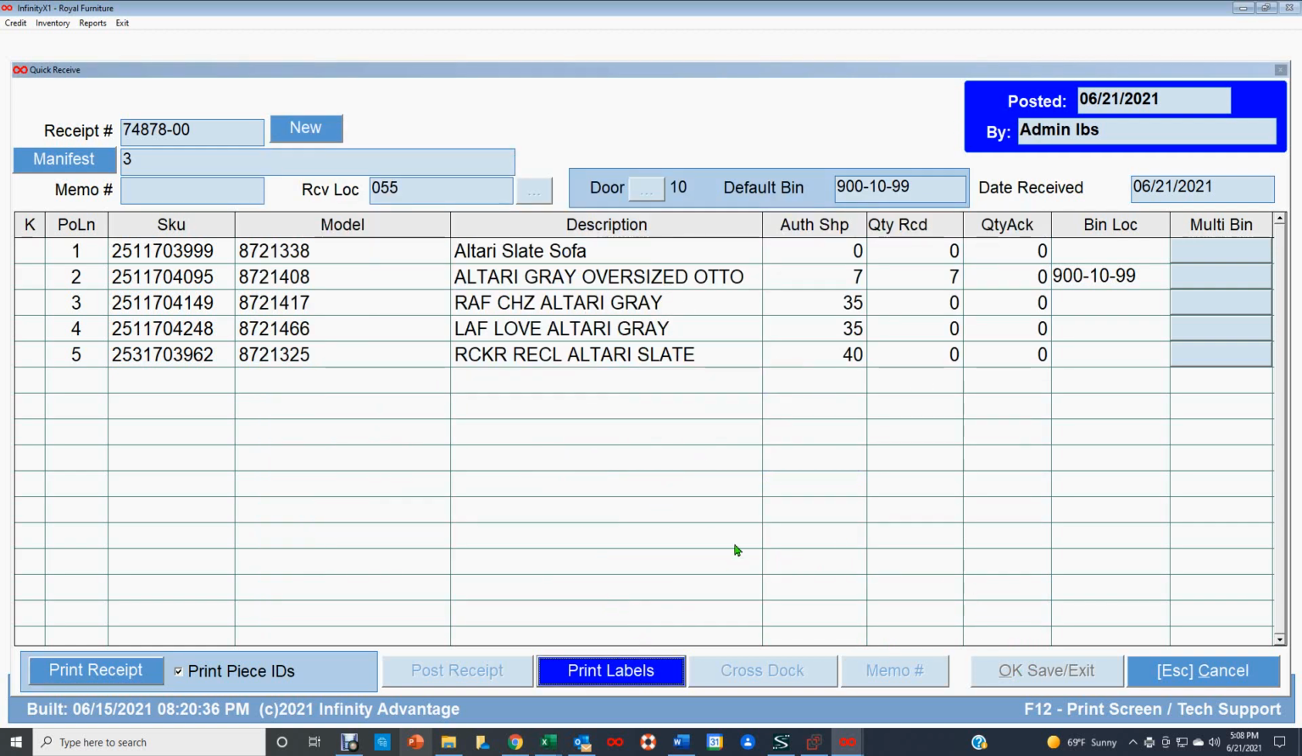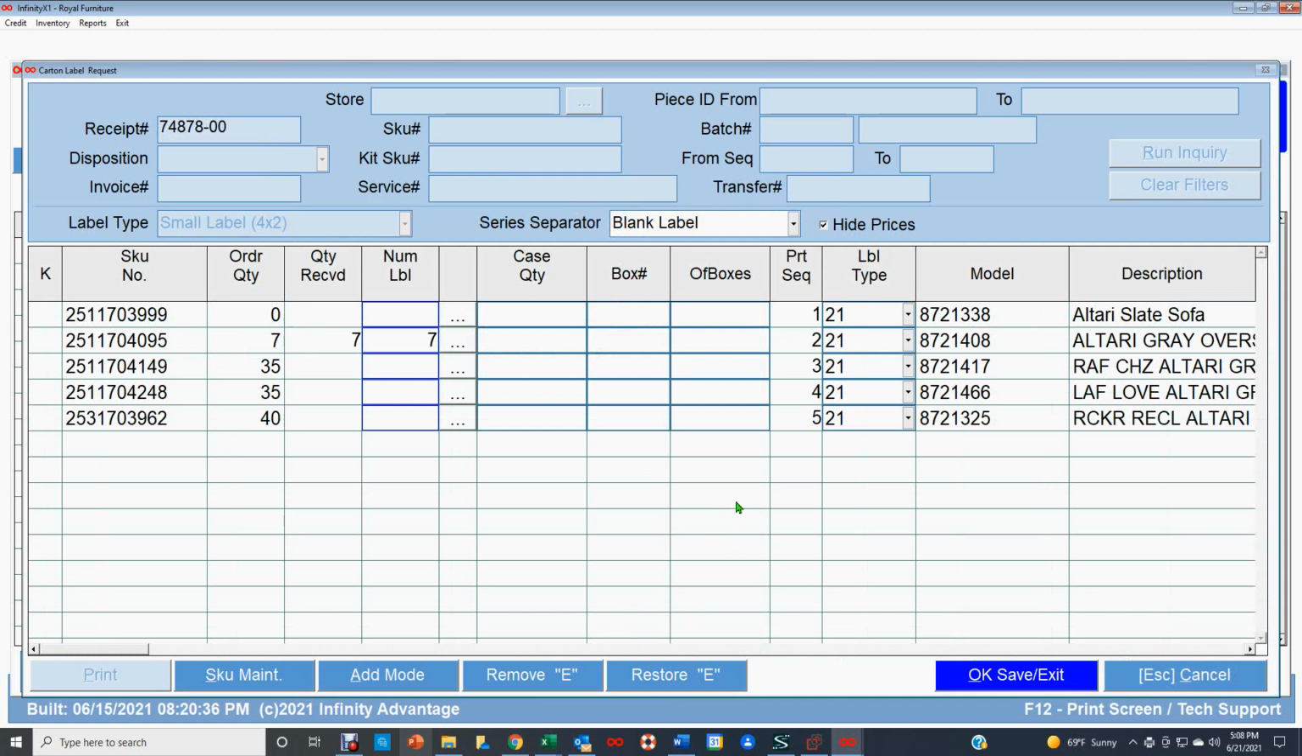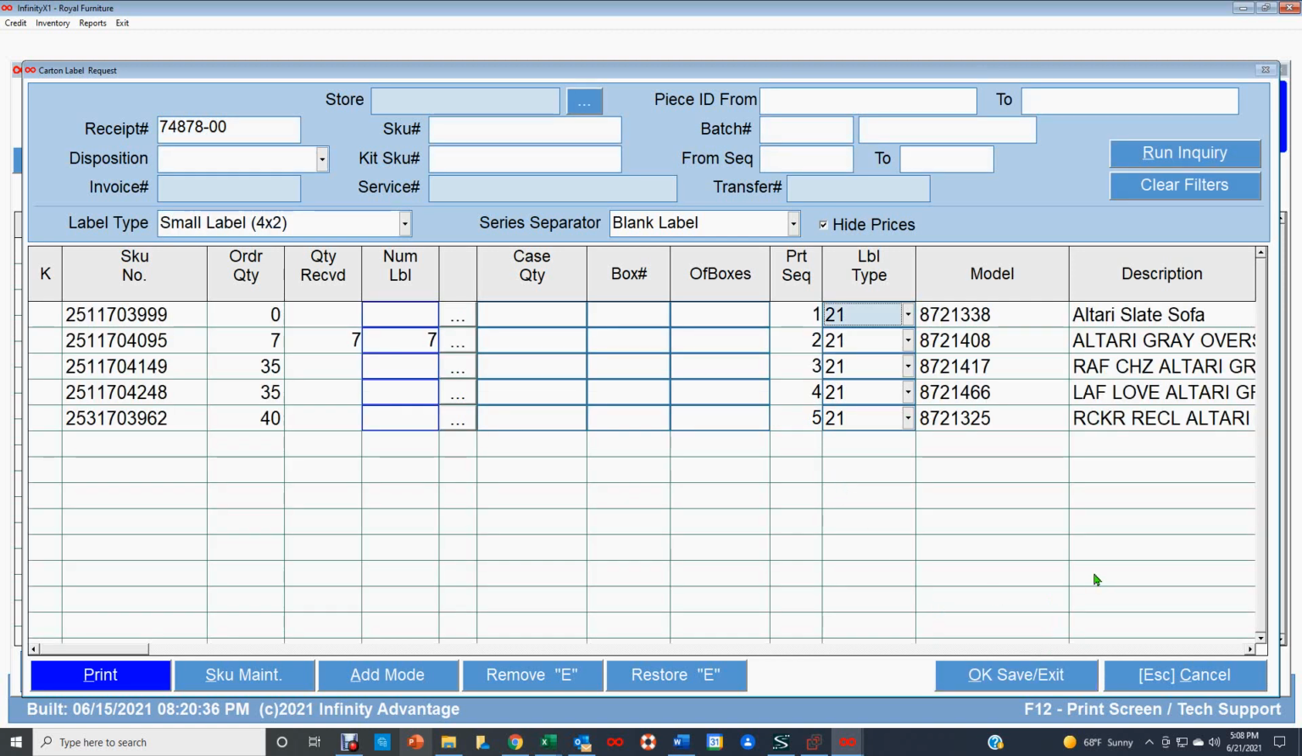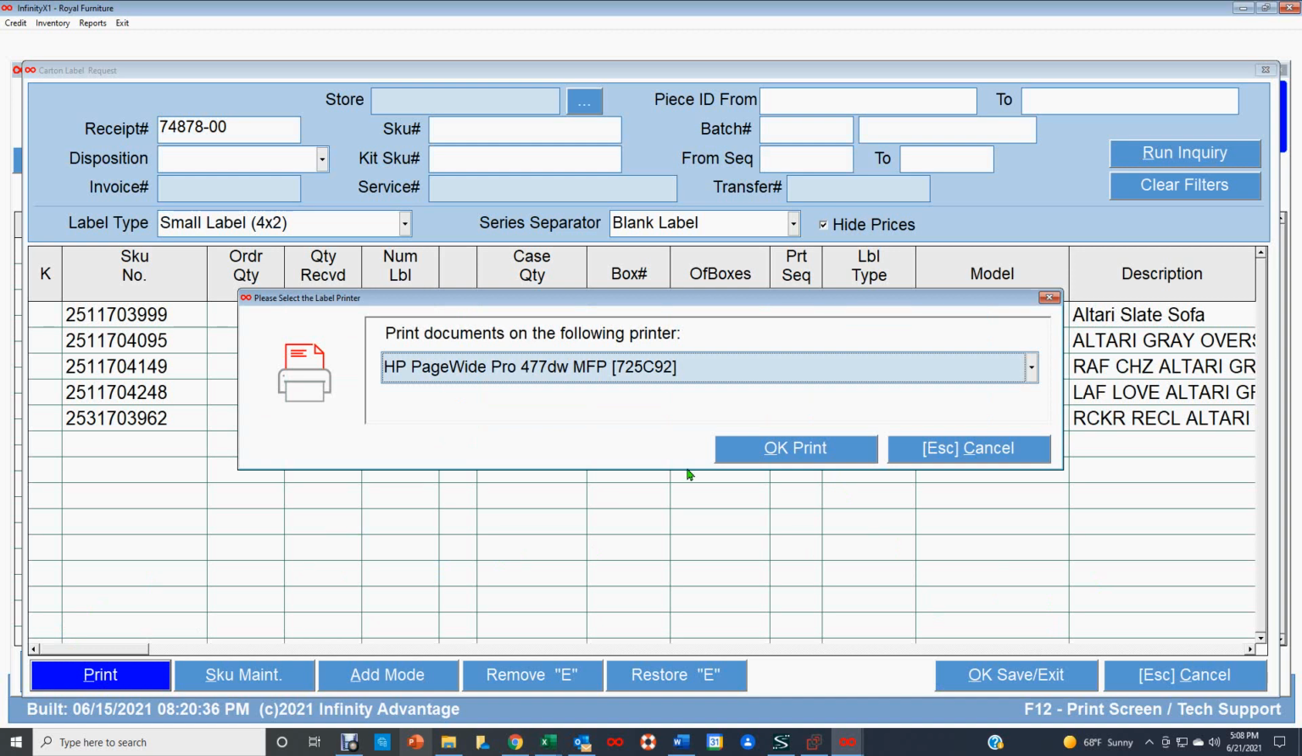We go ahead and print the labels, and it's telling me that it's going to print 7 labels for the 7 I received. We are going to print label type number 21, and if you want to use a different type of label, go here. Some companies only have one type of label, some have more. We're going to stick with this one, number 21. It's defaulting here for this company for that label. Click OK, save, and print.